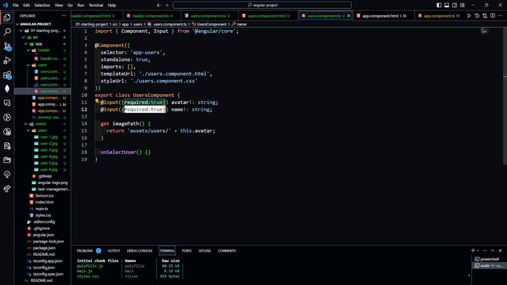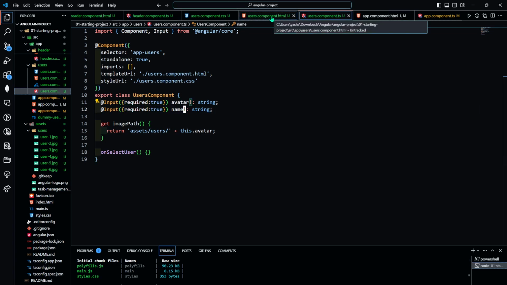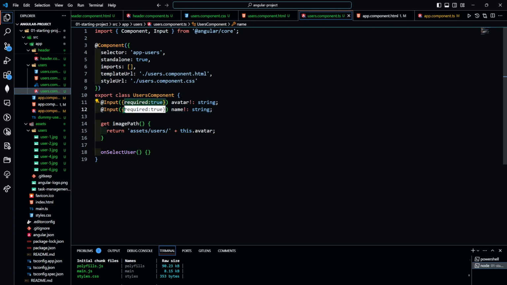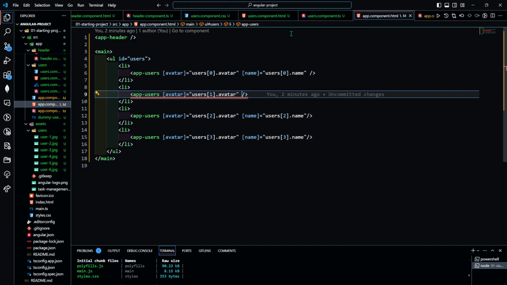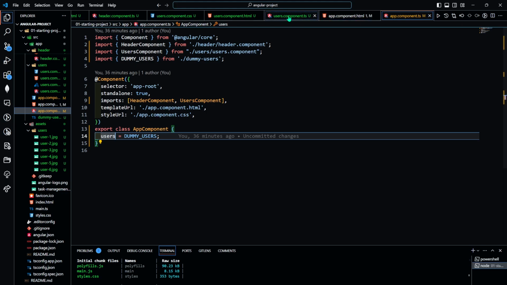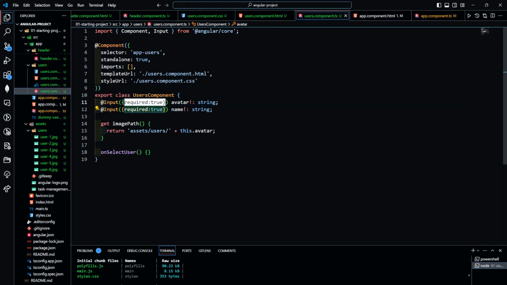Before adding this required thing, we were basically fooling TypeScript: we were showing that we will add something, but in the HTML file we were not adding, so we were fooling TypeScript. But after setting required to true, we can see in our HTML file, yeah, it is giving us an error. So it is showing us the error before running our file. So this is an important property to add inside our decorator or the component.